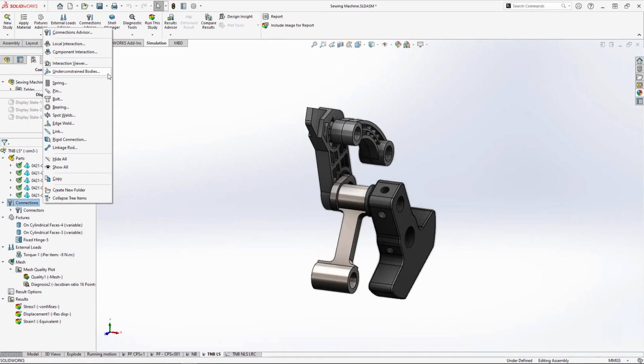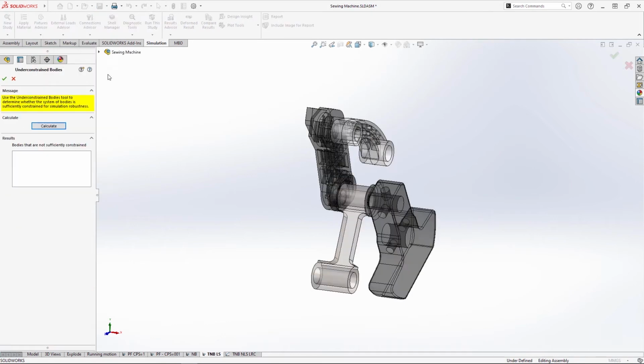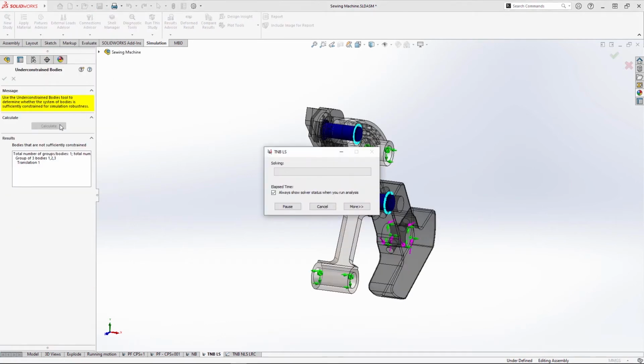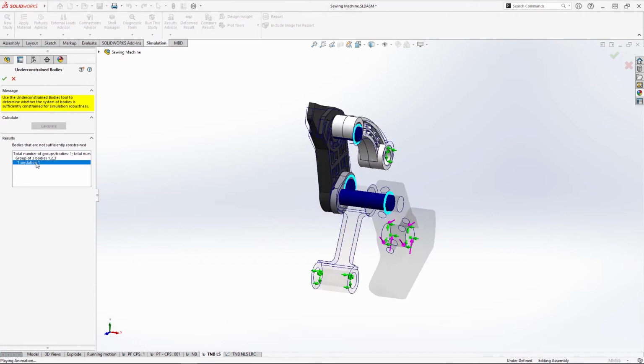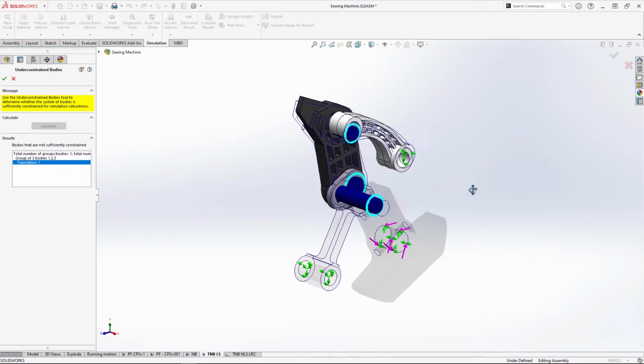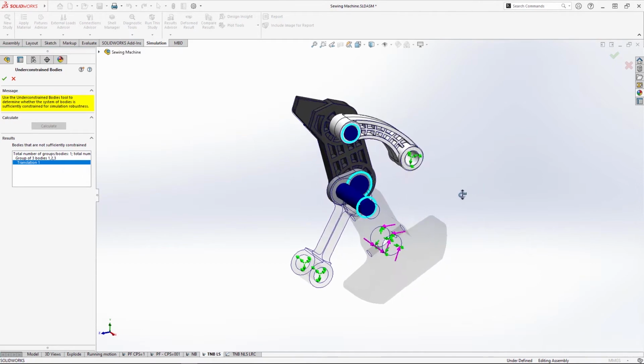For SOLIDWORKS Simulation Professional users, the Underconstrained Bodies command has been greatly improved. The solver now performs a singular value decomposition, which is much faster than previous versions. We'll also see far more realistic feedback of complex under-constrained systems like this thread take-up mechanism.